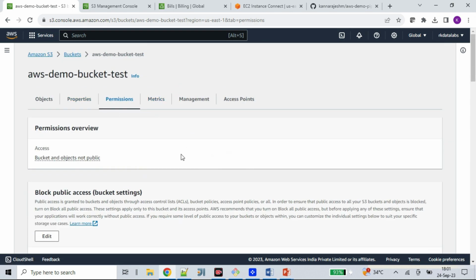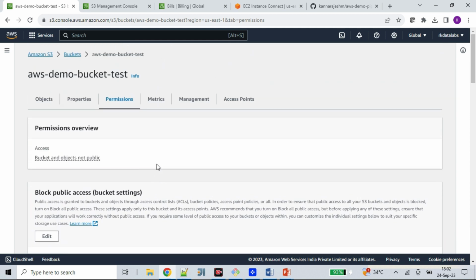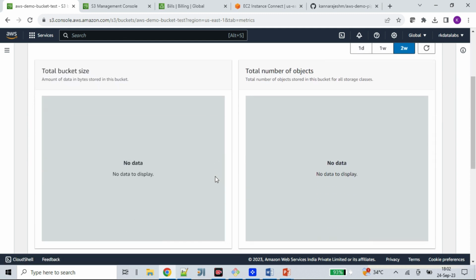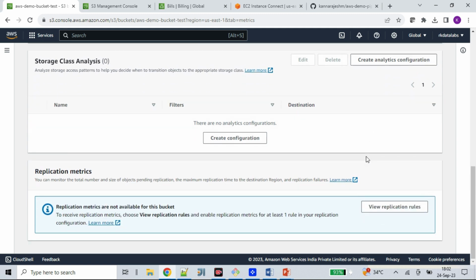Let's move on to the permissions. If you go to permissions, one important thing is buckets and objects not public. If you want to make it public, you can still edit it and you can turn off all these public access settings. And here comes the metrics. Metrics are nothing but the total volume of your bucket, which means total bucket size, and how many number of objects are present in your bucket. All these kind of important metrics related things will be present over here.